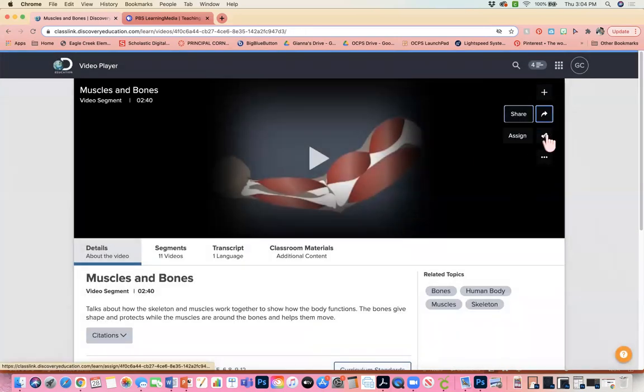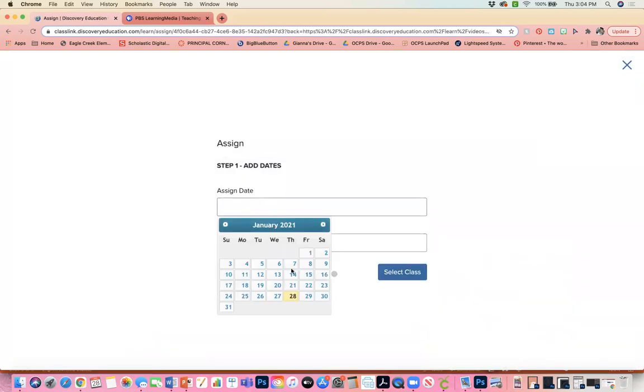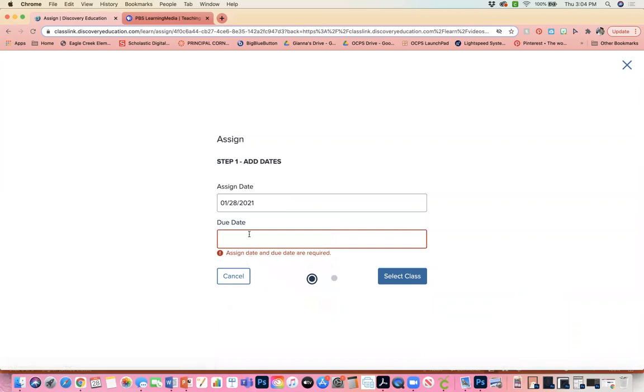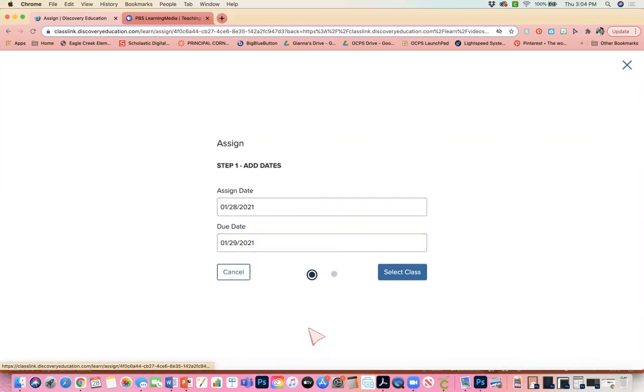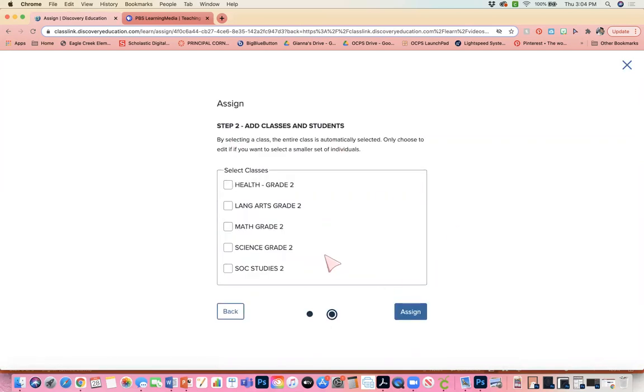You can also assign it through Discovery Education. Now, I haven't really played around with this all too much, but if you do assign it, you can click the assign date, which I'm going to just say today, and I can have it due tomorrow. And then you go through and select a class. And because it's an app through our Launchpad, it auto populates your roster.